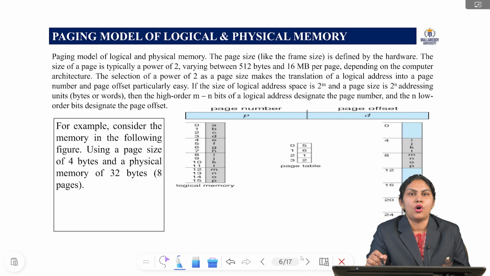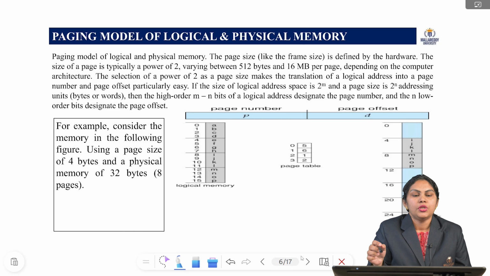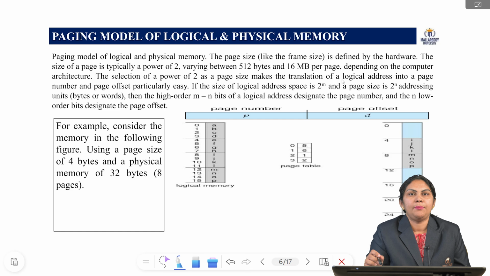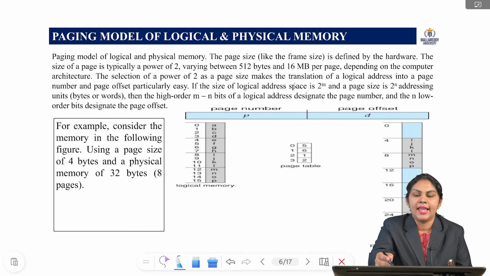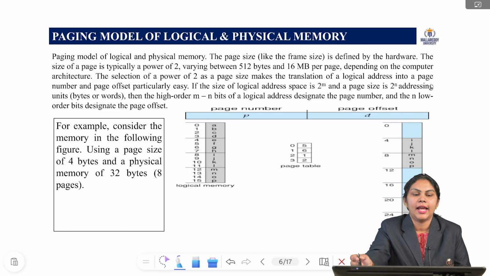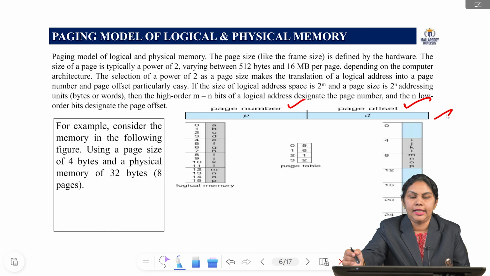Coming to the paging model of logical and physical memory. Here in the paging model, the page size is defined by the hardware. The size of the page is a power of 2, varying between 512 bytes and 16 MB per page, depending on the architecture of the computer. The selection of a power of 2 as the page size makes the translation of a logical address into a page number and a page offset easy. So every paging model is divided into page number and page offset. The page number is given as P and the offset is given as D.